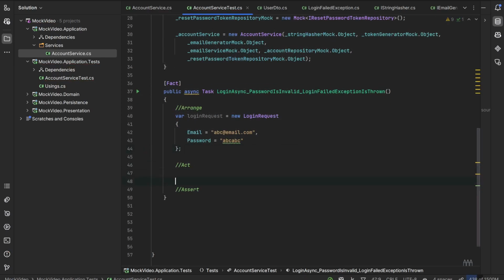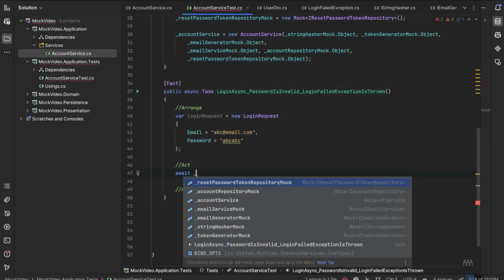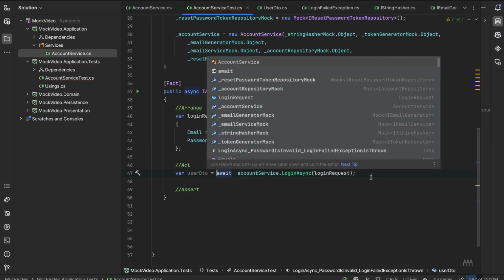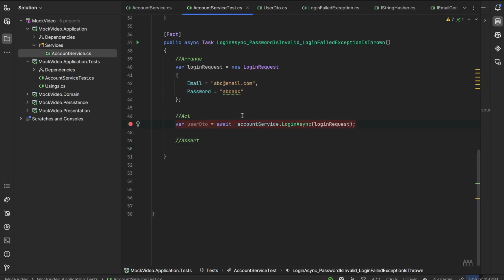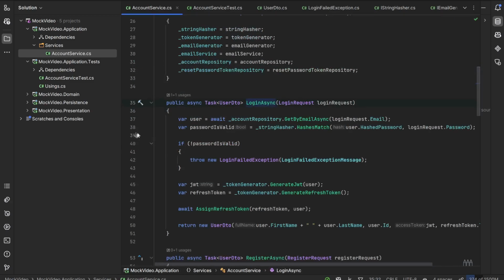Okay, in the act we'll use our account service login async. Will provide login request, and this login async is retrieving the user DTO. So user DTO here, assert, and will not complete this unit test yet. I'll just run and I will show you why we need to mock those dependencies. So I'll just have the debug and I'll have the breakpoint here.